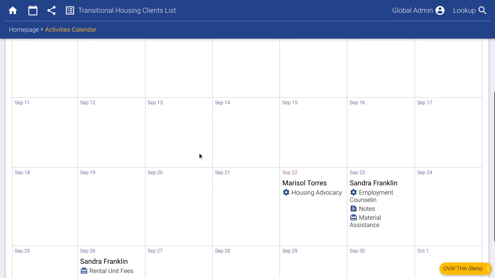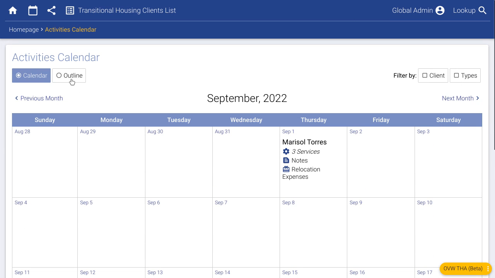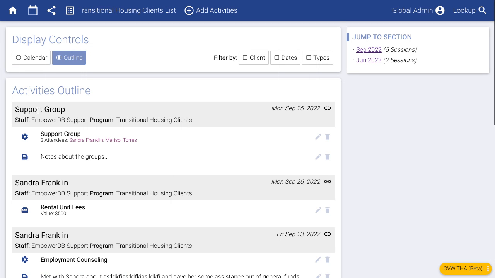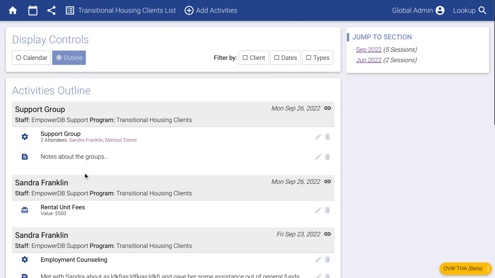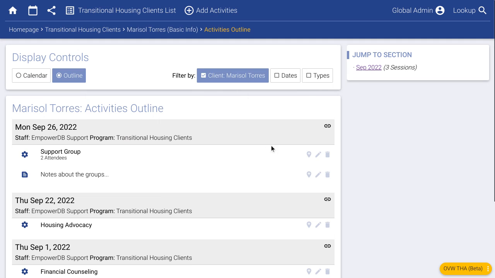So you can do a lot in this calendar view. You can also switch this to an outline view, which is more of just an outline view of all the things that you've done across the organization. You can also switch this to say, show me only one particular client. And this shows us the client's view.